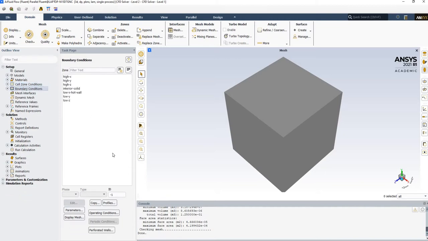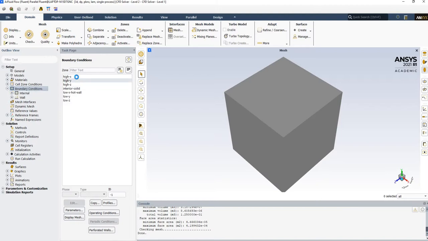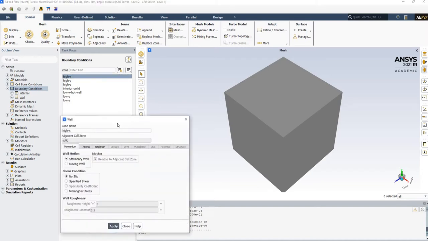And the boundary condition is, let's see. So this is high X, which is this surface. This should be insulated as well. So I'll edit one.